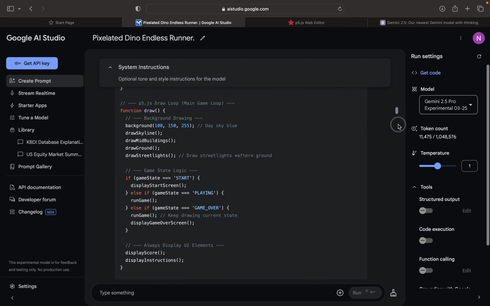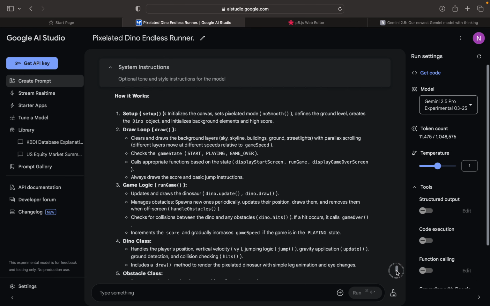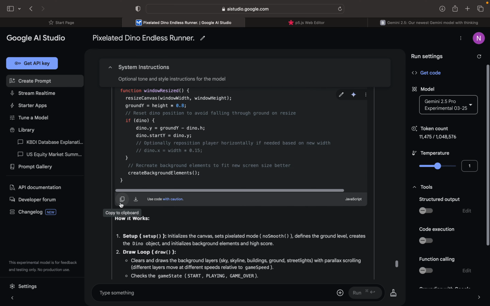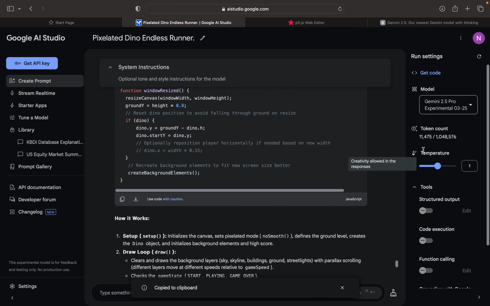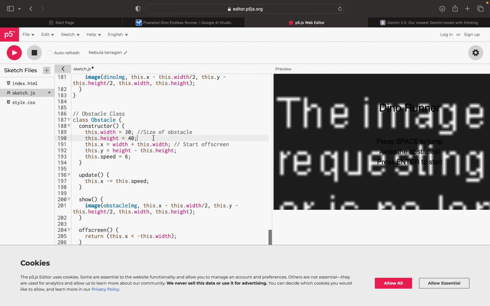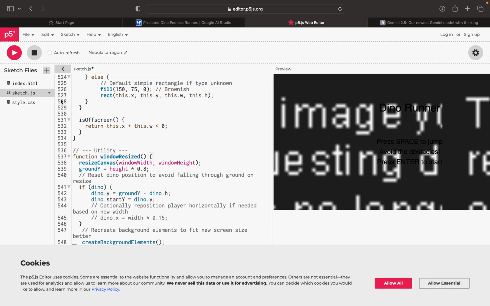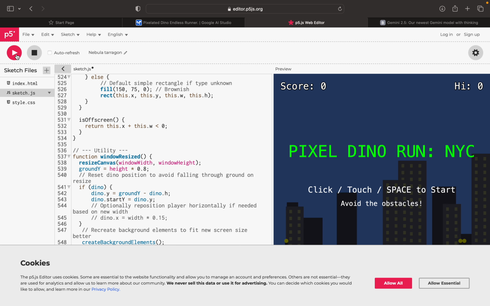Now let me copy the code. So this is the code. Let me copy this. Okay, here we can see the token count also. Let me go to the p5.js editor and paste it here. Okay, so run it. Okay, see how this works.